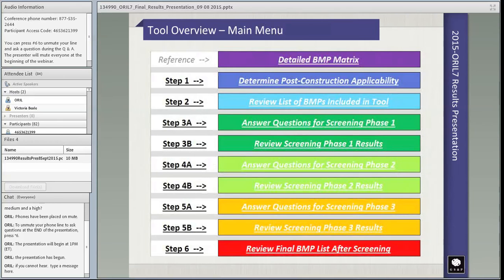So with that, I will turn it over to Melanie to talk more about the BMP tool. Okay. I'm Melanie Connect, and I'll be walking through the remaining steps. So starting with step 1, which is the regulatory applicability step that was mentioned earlier.